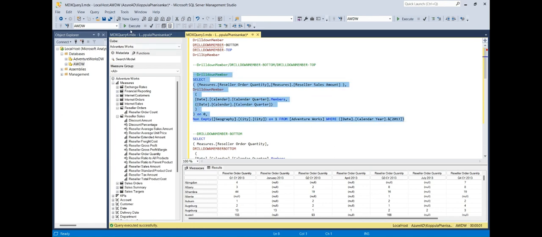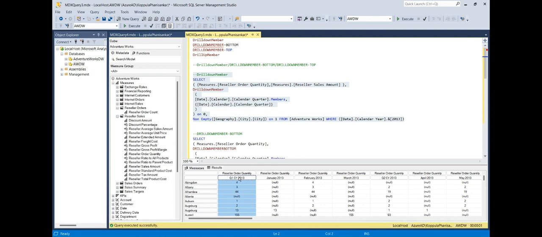Now when I execute this, I get the reseller order quantity for that quarter as well as the respective months, which are the months associated to this quarter. Those months' information is fetched. You can validate the data: the sum of these 3 months matches, or tallies with, this quarter. So this is how DrillDownMember works.